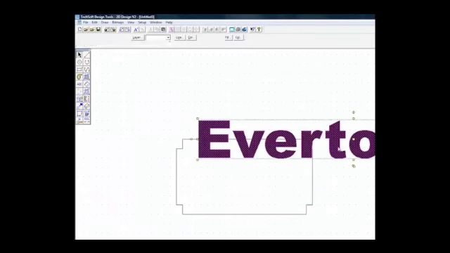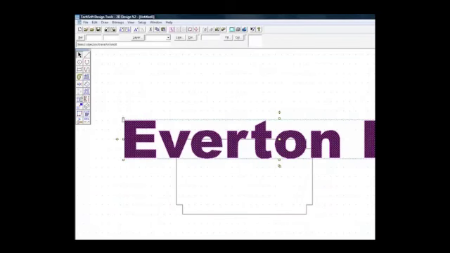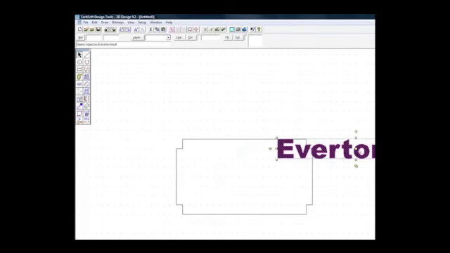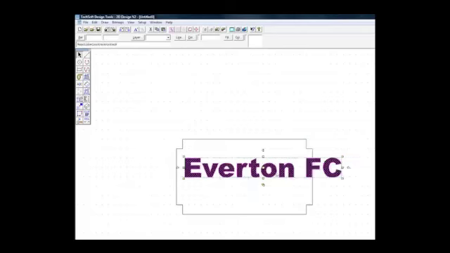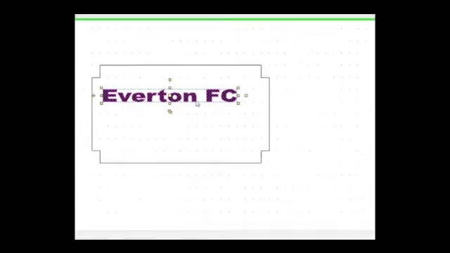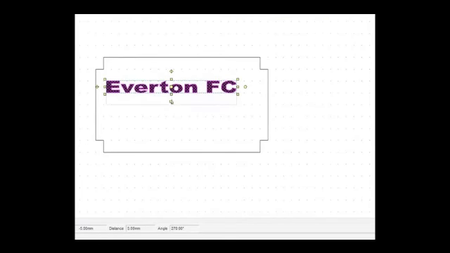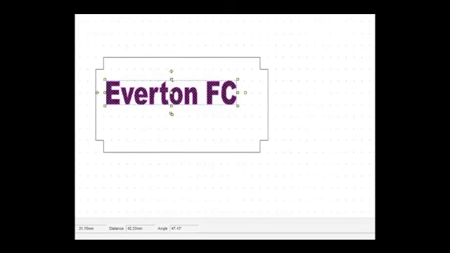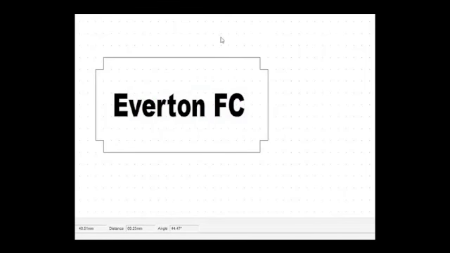In the pointer tool, select the text. If you hold down Shift, drag a corner, it will constrain the text. If you let go of Shift, the text can skew vertically or horizontally. Okay, now we'll center that. There we are.